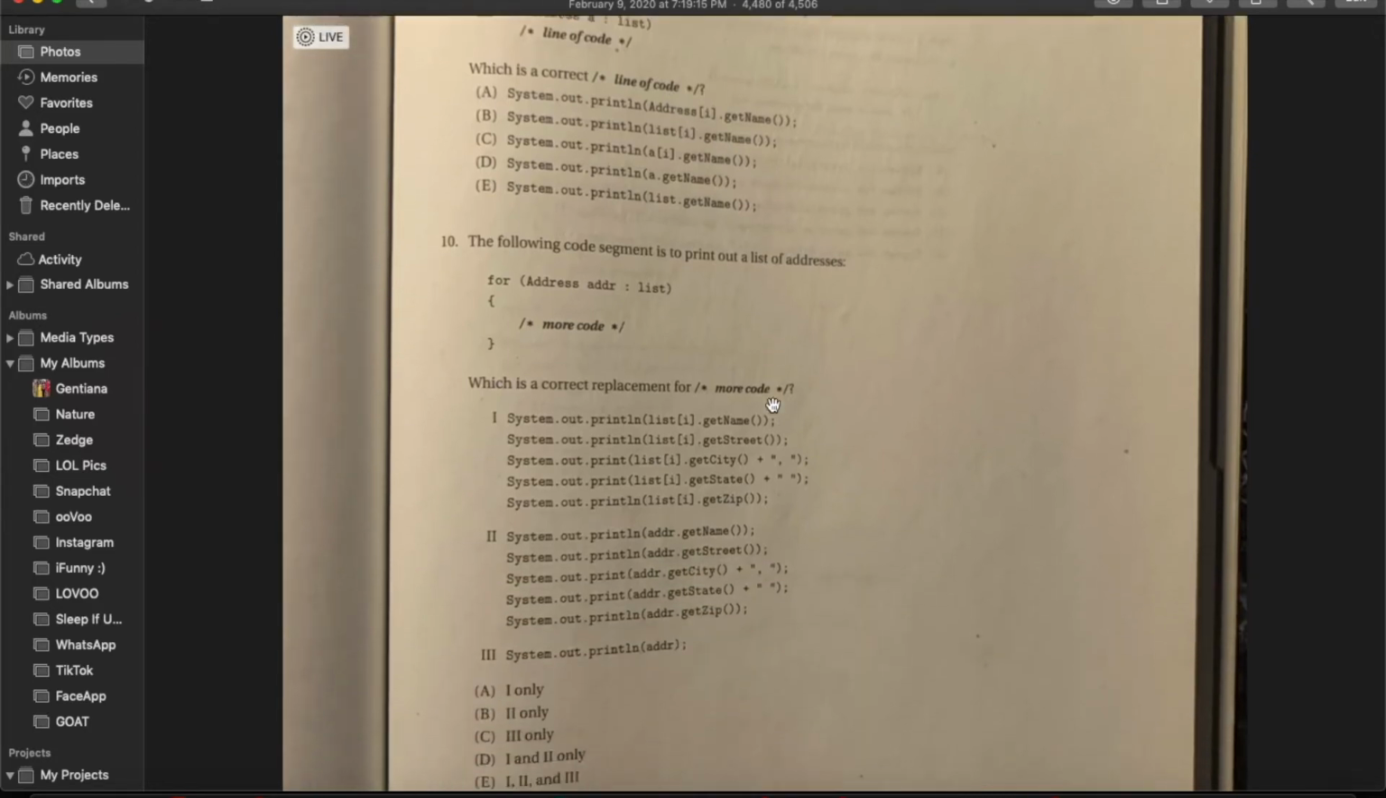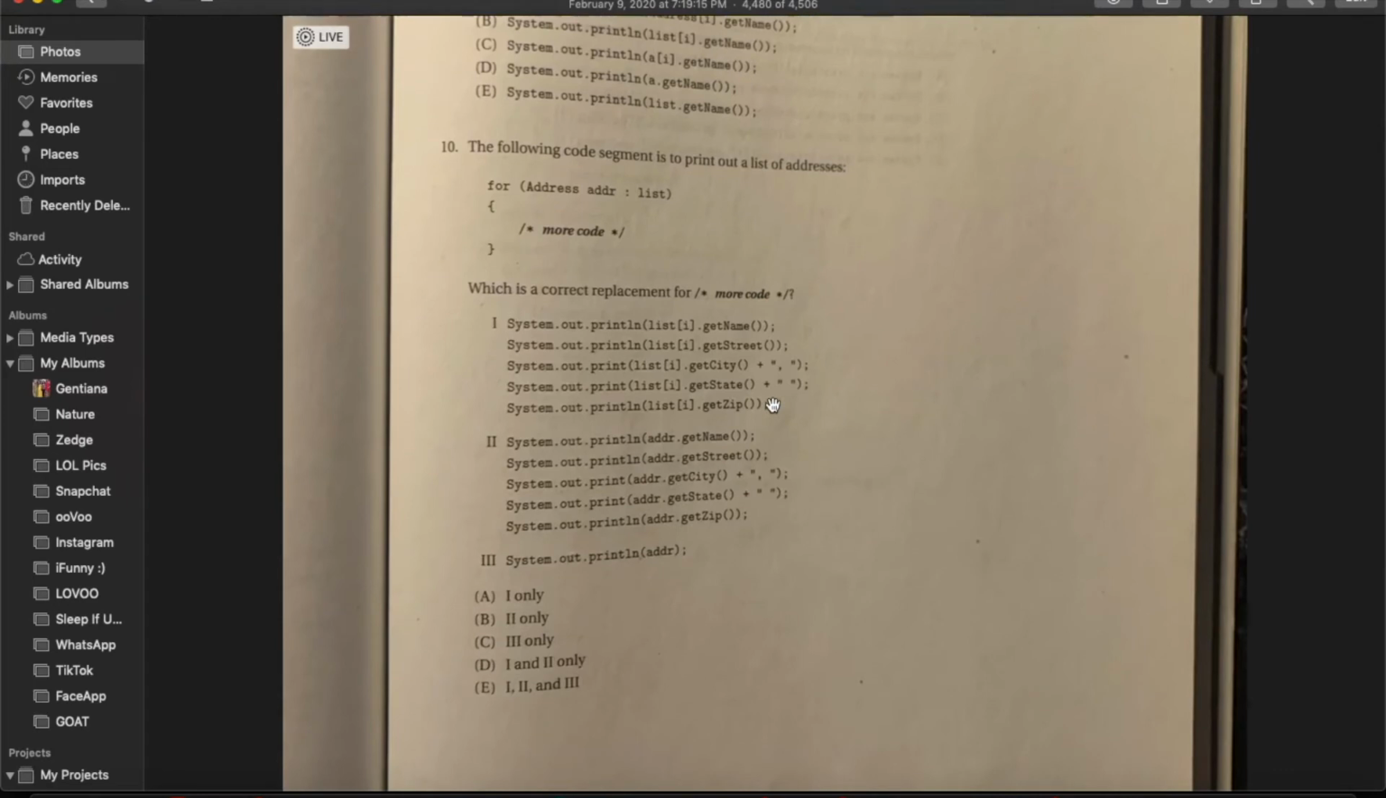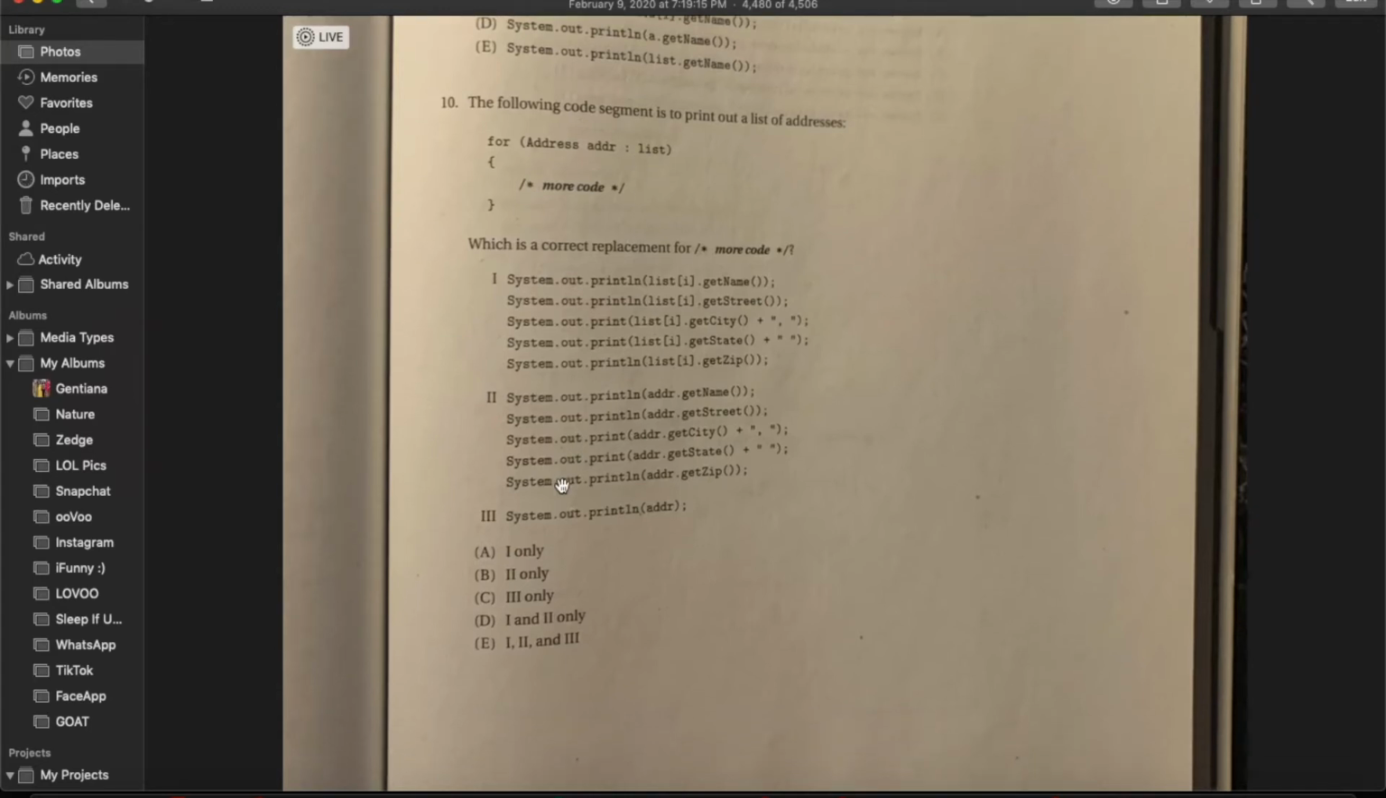Alright, which of the following code segments is to print out a list of addresses? So once again, you're using a for each loop. So we're going to see which one works best out of these. This one, correct replacement form. Now this is not a correct replacement because remember you just have to print ADDR. You don't have to print any of these arrays. 2 works because remember ADDR just got get name, get city, get street. That's perfect. You just use ADDR.